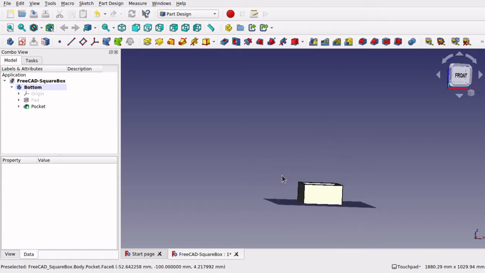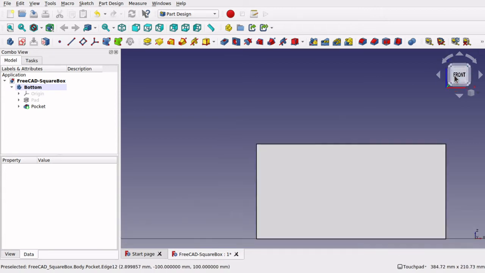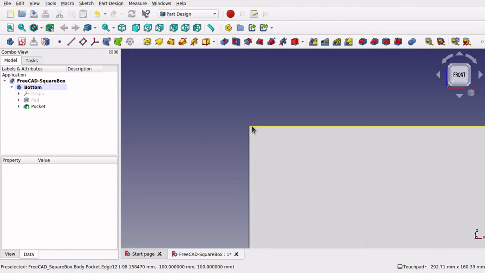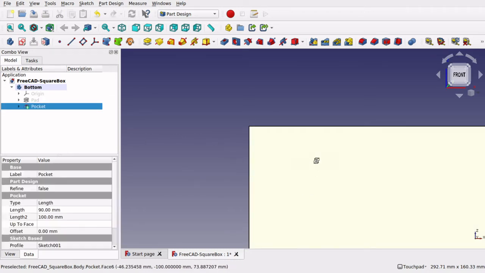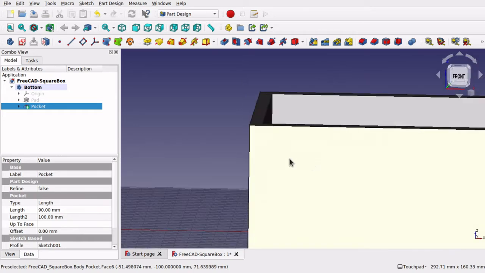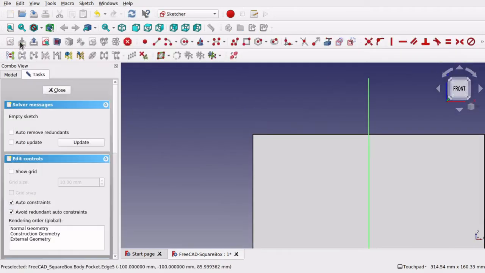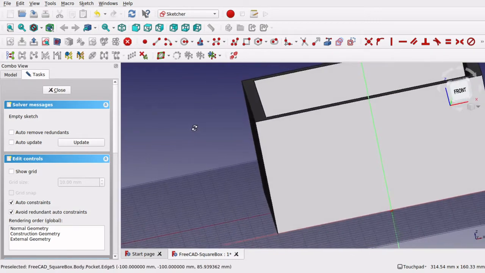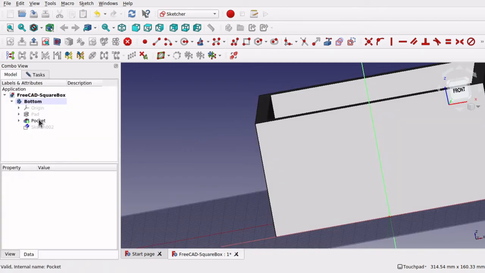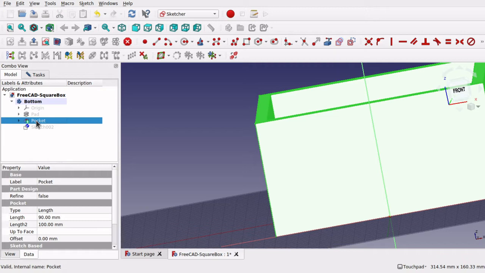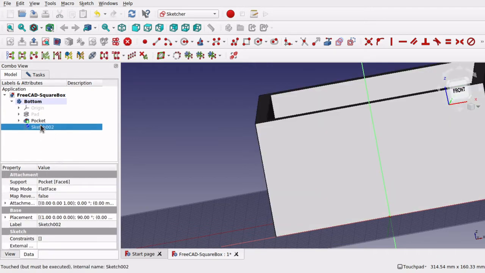So what I'm going to do is click on front and position myself so I'm in line here. And this is where the hinge is going to sit. I'm going to click on this face, so the face there, that's the side of the box, and create a new sketch on there. So it's created a new sketch, and that should attach to that face. So we'll have a look at that. That pocket, we've got a sketch. That's on face 6.